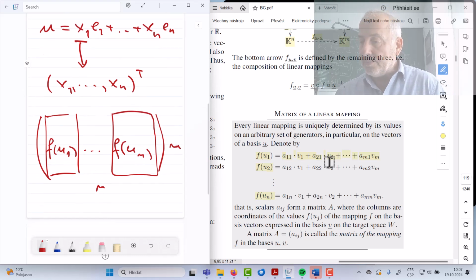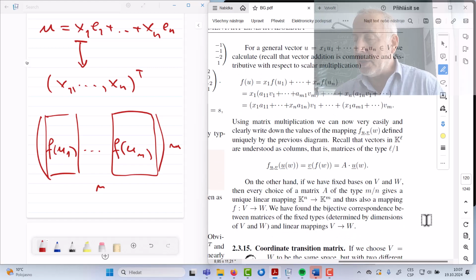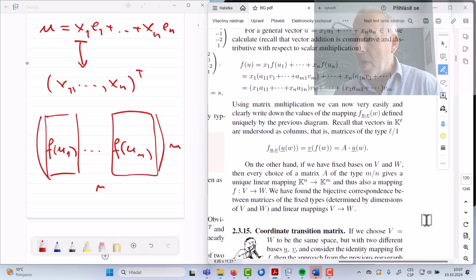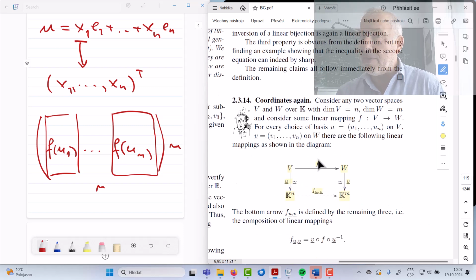And so summarizing, it's most simple. Whenever you want to see a mapping in the abstract, it's actually a multiplication by a matrix, and this happens with each choice of the bases at the beginning and the end, right? And that's how it is.